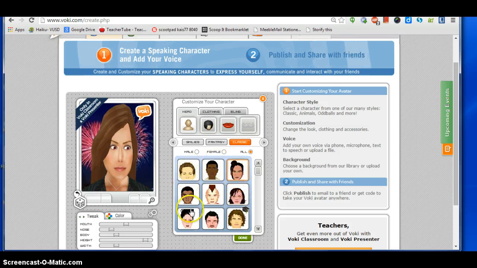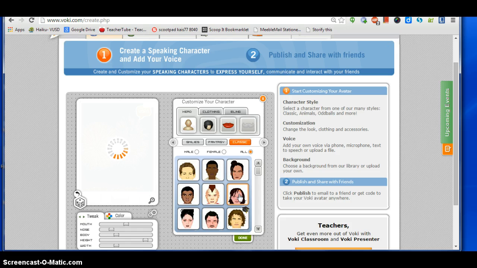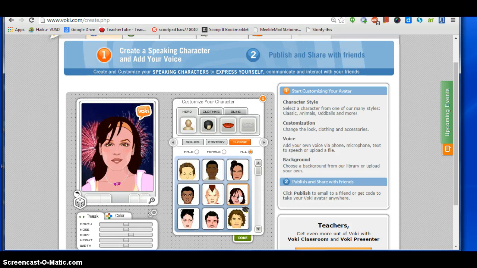Notice in this category we have some premium ones as well. I'm going to choose this one here. I think her name is Jenny. So Jenny will appear as she is there, and now we can actually change her look as well.